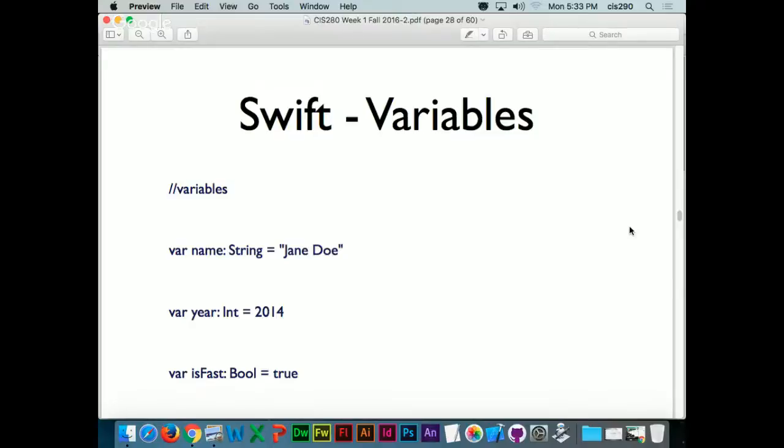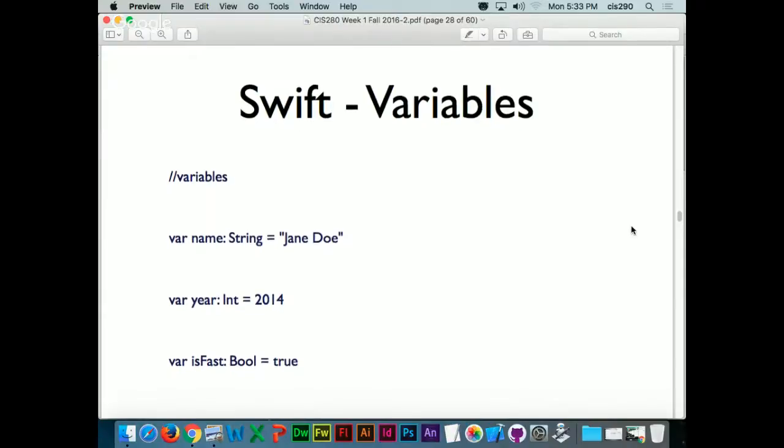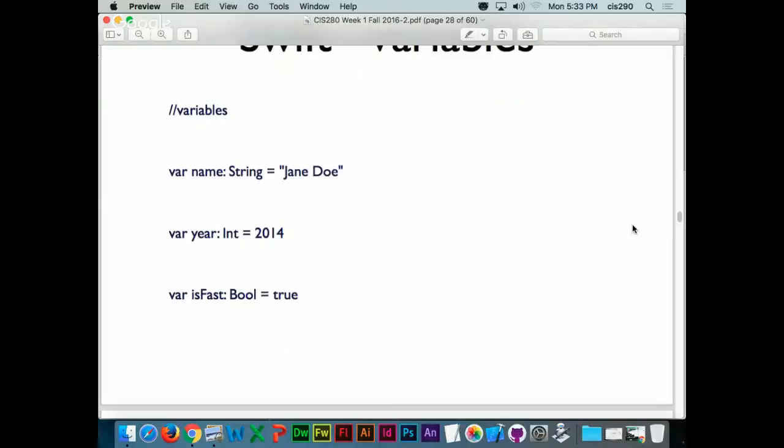Now, so far we've just used name and year. Those are just names you made up as a developer, and you want those names to make sense for what they're used for. So just remember that. We'll go over a little exercise in just a second. Var isFast: Bool, meaning true or false.